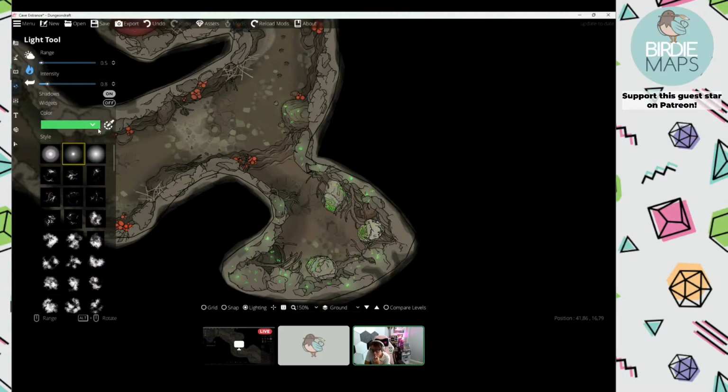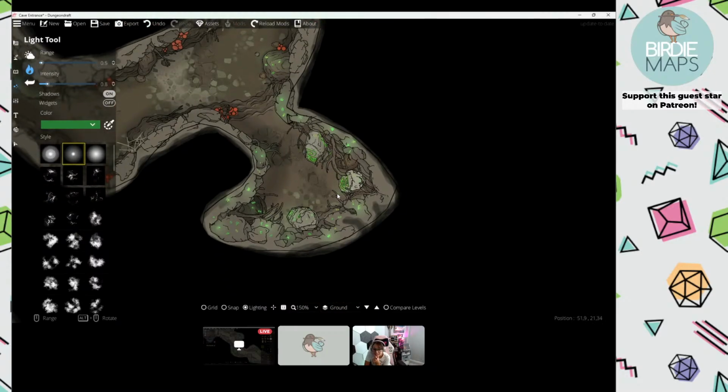Magic. They're all glowing. It's such a tiny detail, but it adds so much.